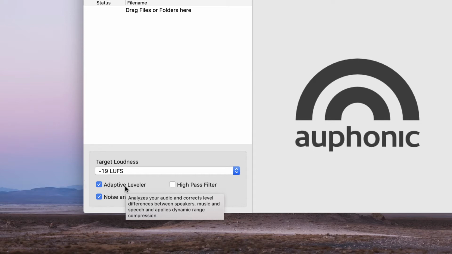And right below that, we have noise and hum reduction. The pop-up tool hint says classifies regions with different backgrounds and automatically removes noise and hum. And that's exactly what it does.